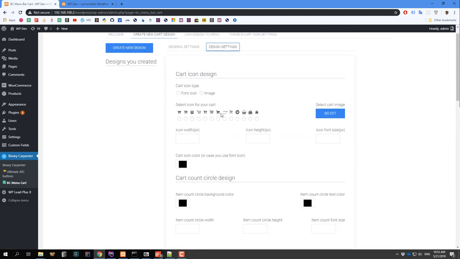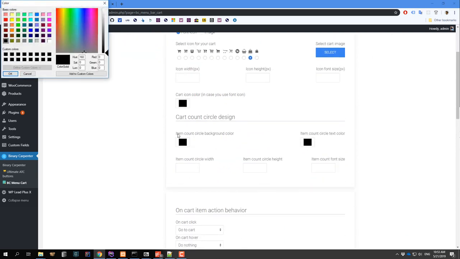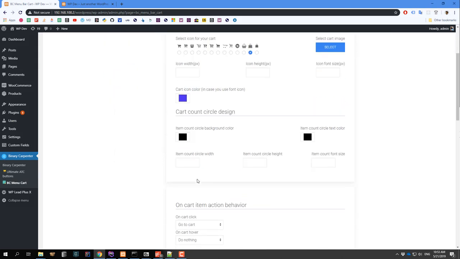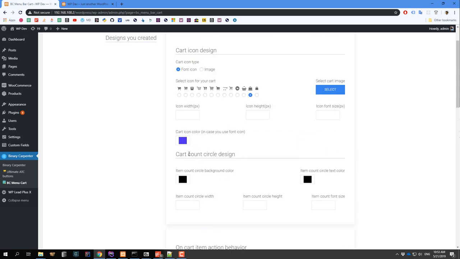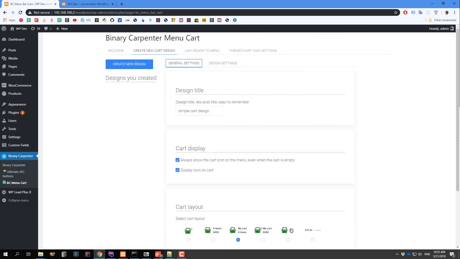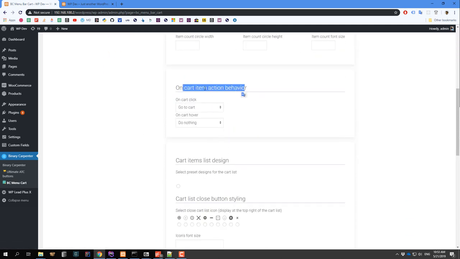I click on design settings to select some extra options. Select the card icon, color, and if the design has a circle, the cut circle like this here, the small circle, then you can design it here. And on the icon hover, I want to click go to cart. And on hover, show the cart item list.